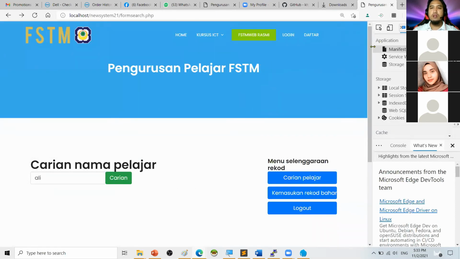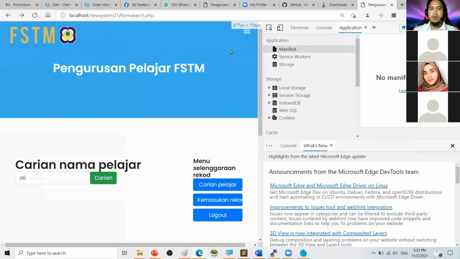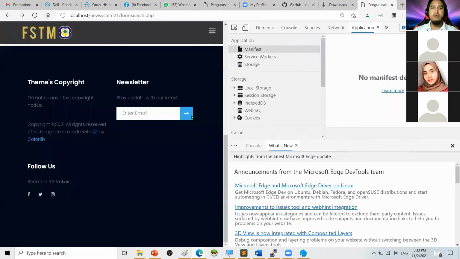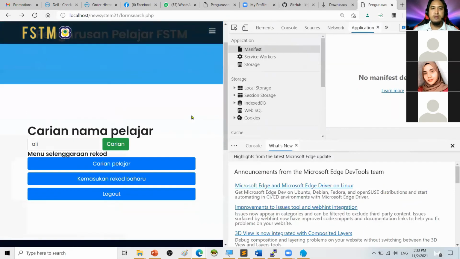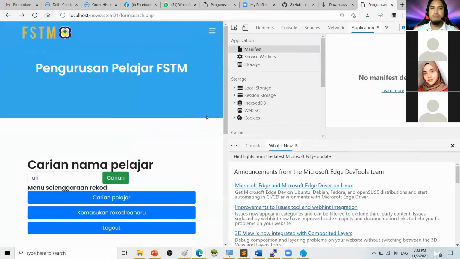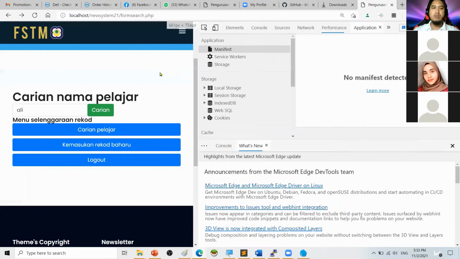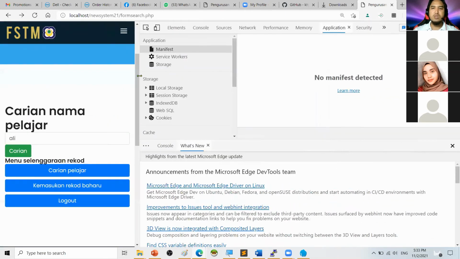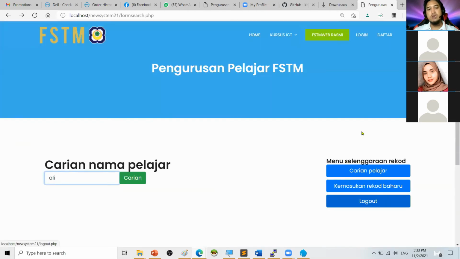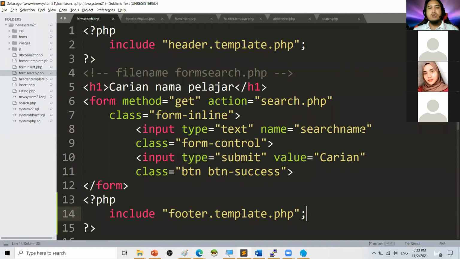Okay, it will respond to the size of the screen. This is maybe a tab size. This is maybe the mobile display size, and this is maybe the desktop display size. So that's how we implement a simple Bootstrap template.